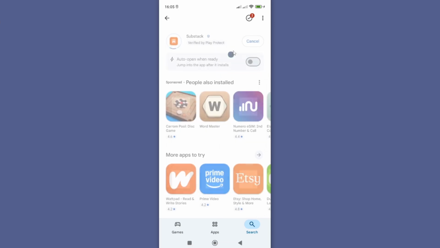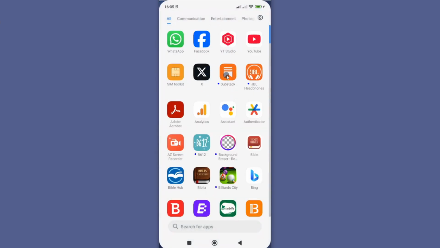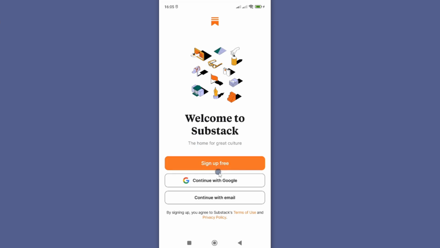To get it, tap on install, and this will go ahead and download the latest version of Substack, then install it on your phone. Once this has been installed, you can proceed and tap on open from here. Or if I go to my apps, now you can see our app is here. If I tap on it, this is the welcoming interface. From here, proceed and create an account or log in if you already have one. So that's how you can install the correct Substack app on your Android smartphone.